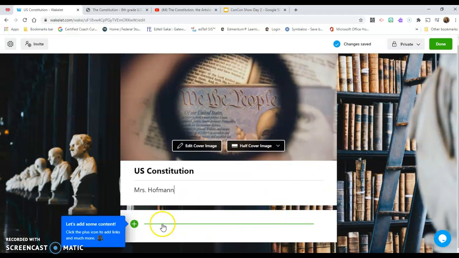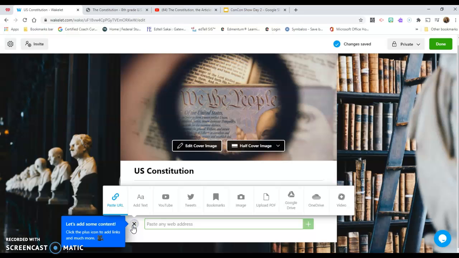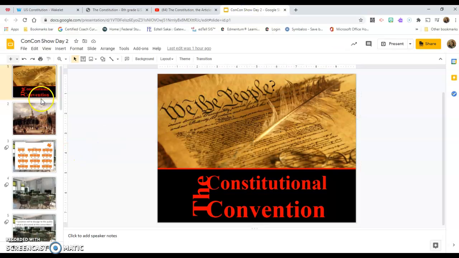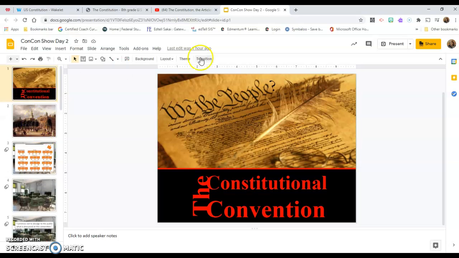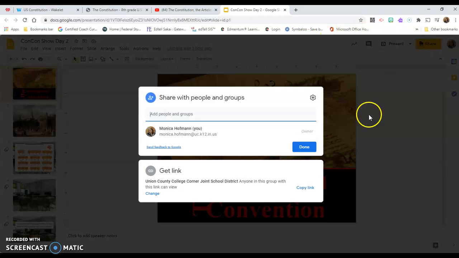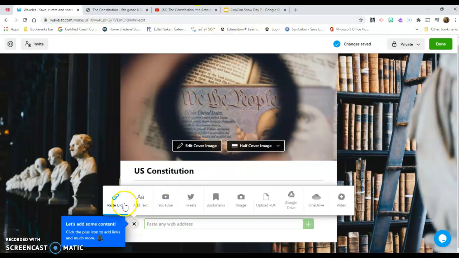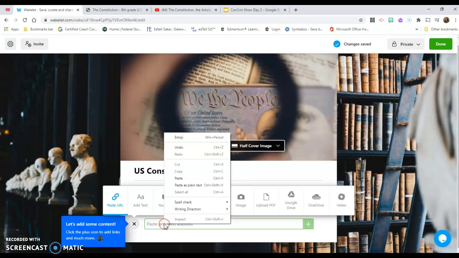Then to start adding things onto your page, it's kind of like creating what I would think like a Twitter feed or an Instagram feed. You just add things. So here I might add text. I can paste URLs. So I'm going to go up here to, maybe this is a slide deck that I'm going to use with my students. I'm going to get a link, go back, and I just hit paste URL, and then I'm going to paste it right in here.